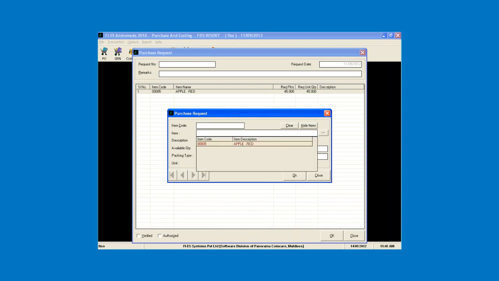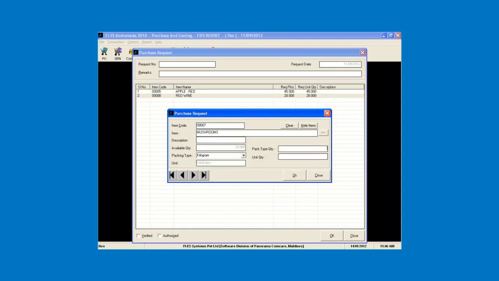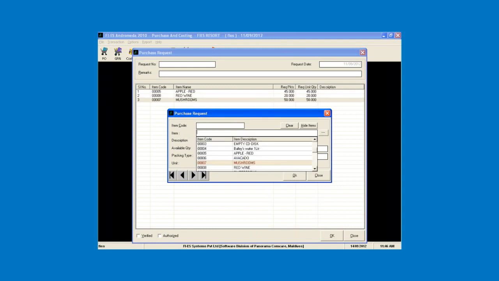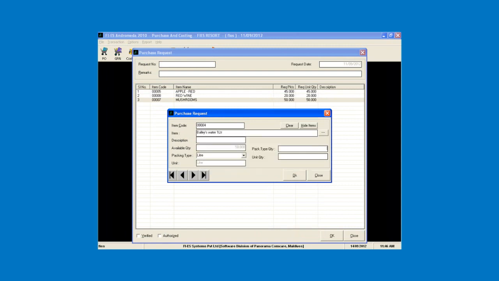And for adding the other item, you can type the other name, or if you don't know the name and want to search in the list, then you can press the enter key, so that it will list the drop down list, and you can search the item name. Red wine, I am selecting the red wine, and I am mentioning that I need 20 liters of this red wine, and OK. And the other item I want is mushroom. I need 50 kg of mushroom. Then I need berries water 1 liter. I need a 25 quantity.